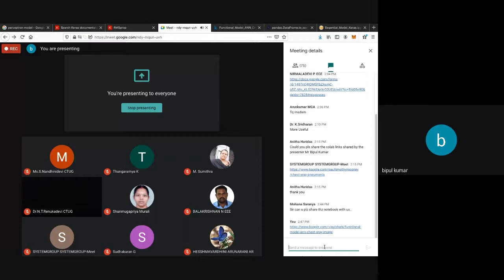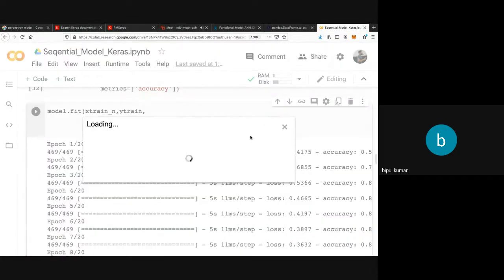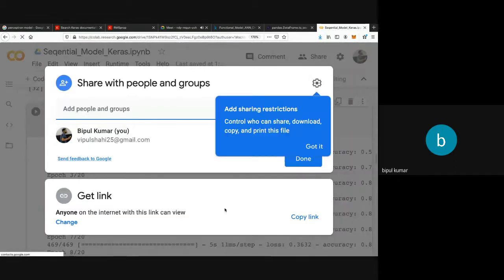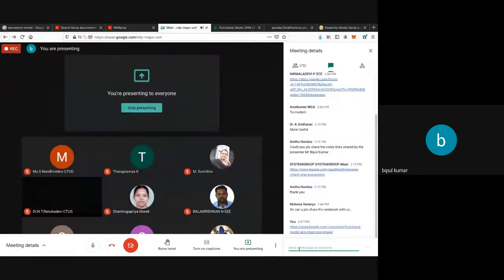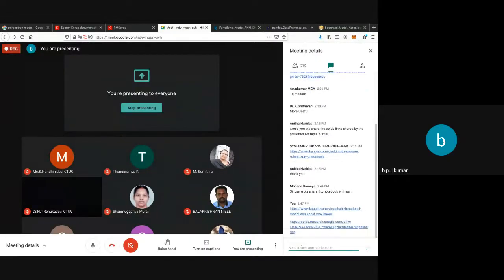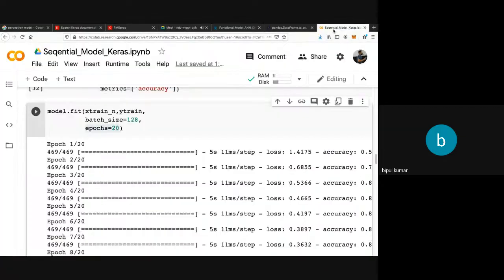Could you please share the collab link? Which collab link? The morning collab link, right? So there were two collab links. This was for the sequential. Let me share this also. So three files in total. The first was a simple one just for understanding the steps. The second one was for the sequential, this one, and the third one is on Kaggle for the functional.